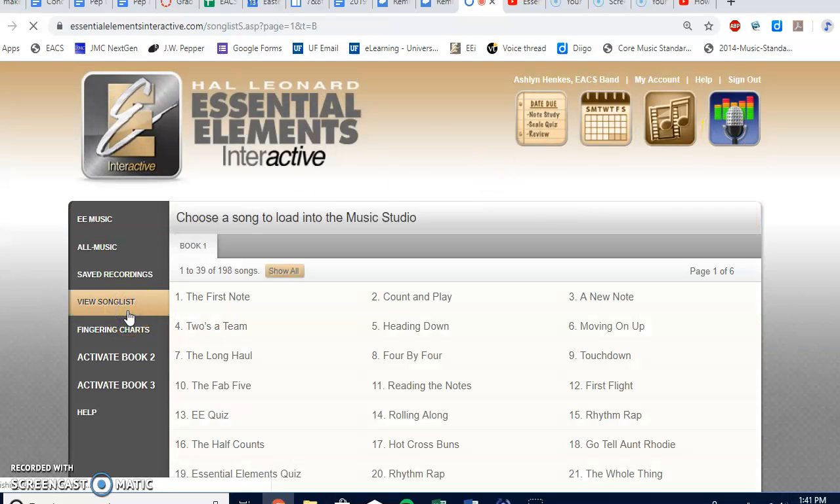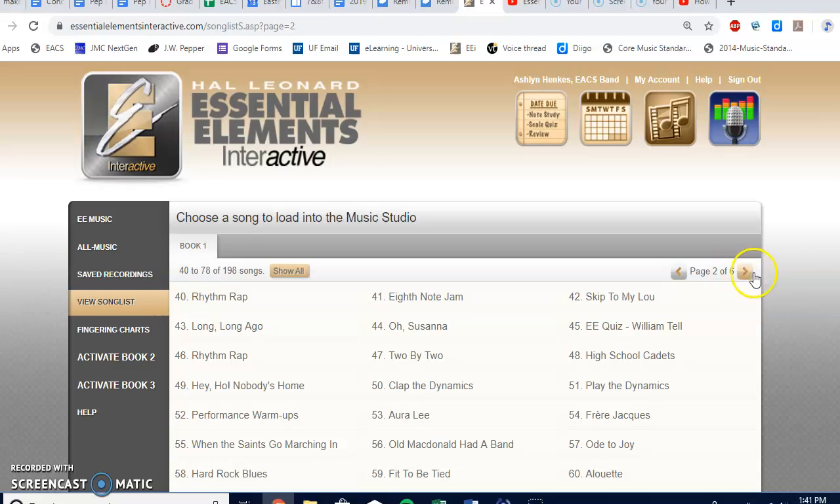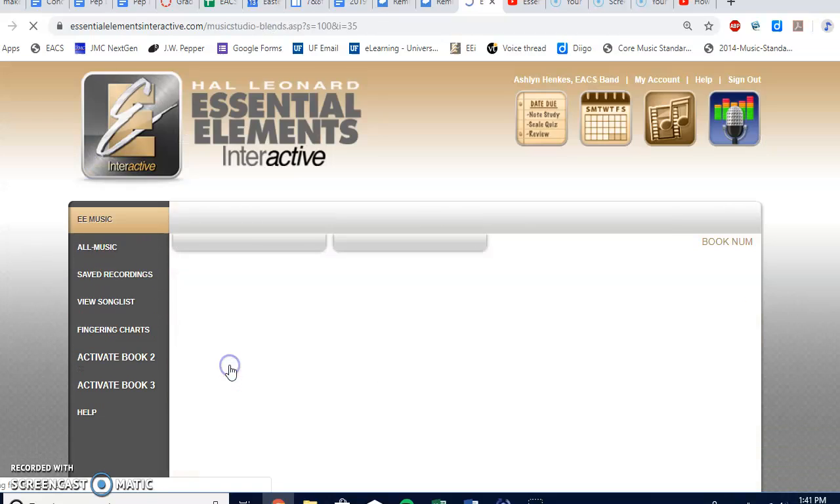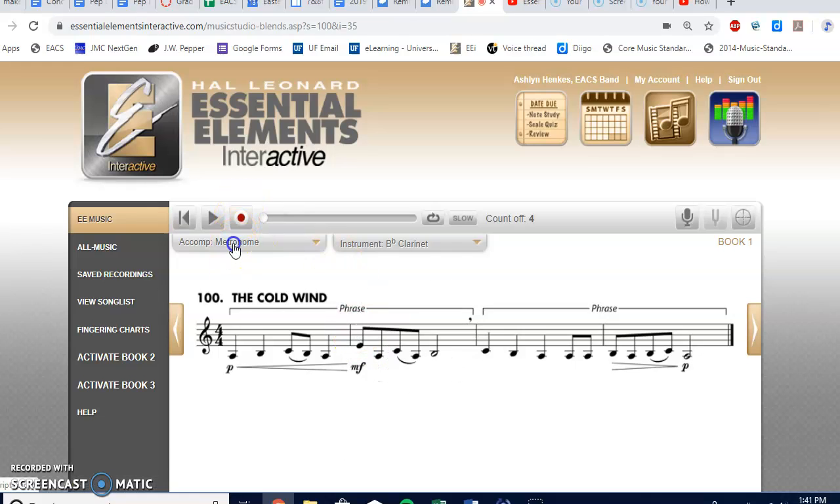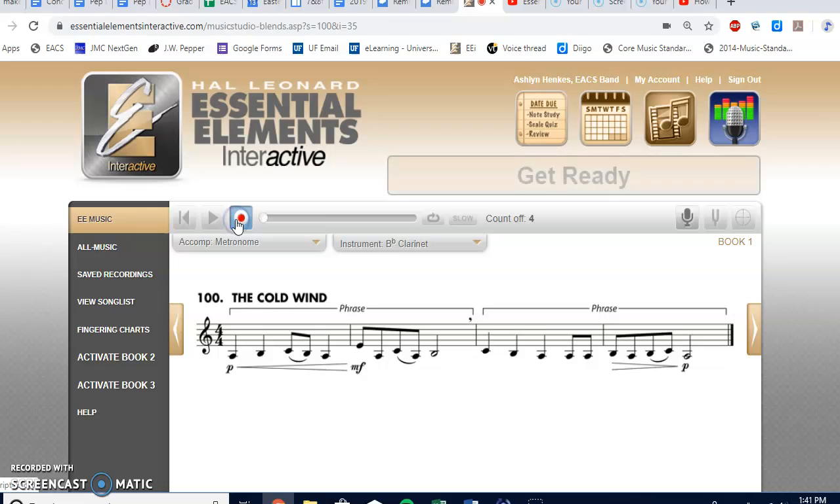Go to the song list. Find the song that I need to record, which is number 100. Go in, no melody, red record button. Once this starts moving, I record.